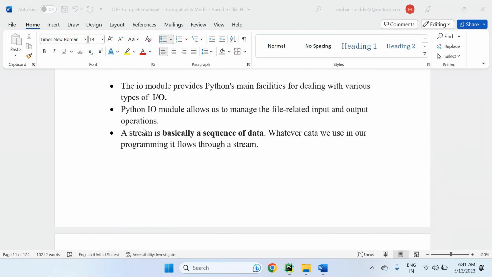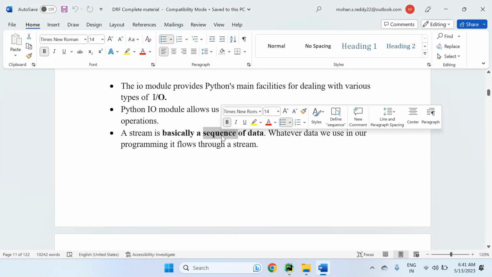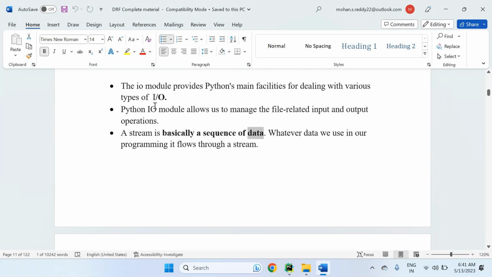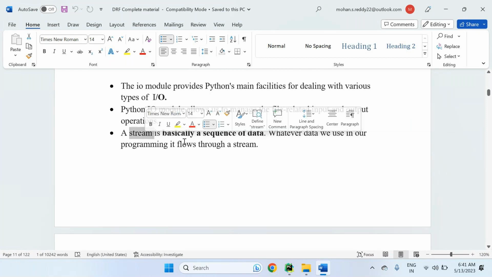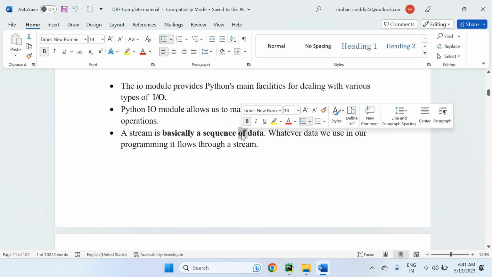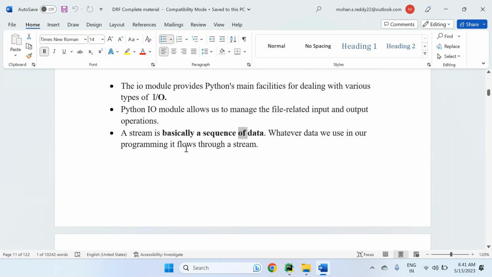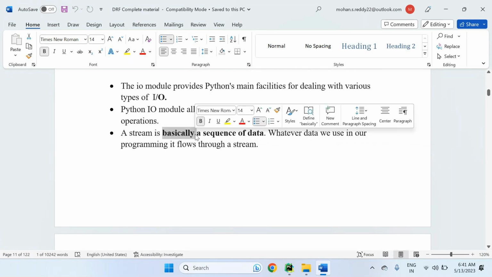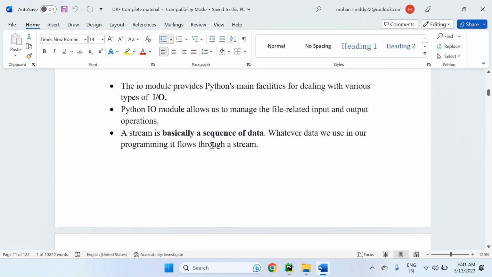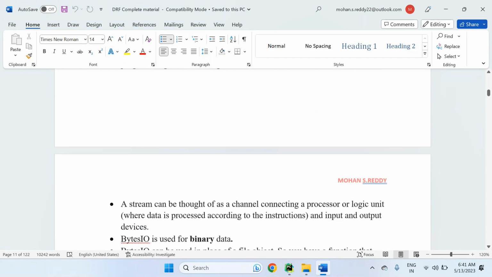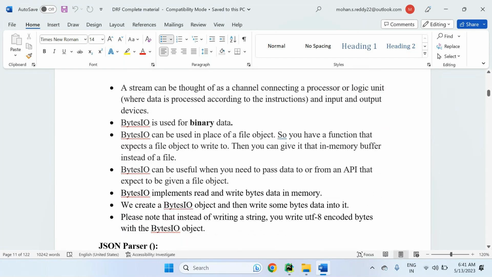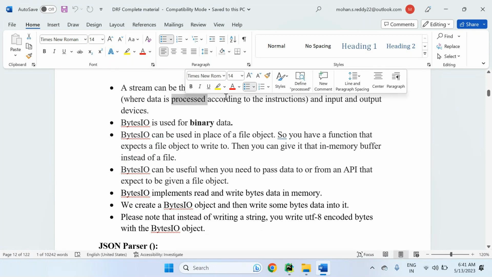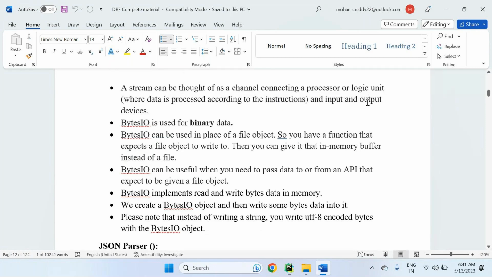One more thing, a stream is basically a sequence of data. We need to convert our input data into a stream object also. Whatever data we use in our programming flows through a stream only. A stream can be thought of as a channel connecting a processor or logic unit, where data is processed according to the instructions, and input and output devices.